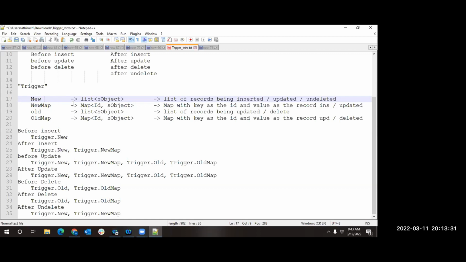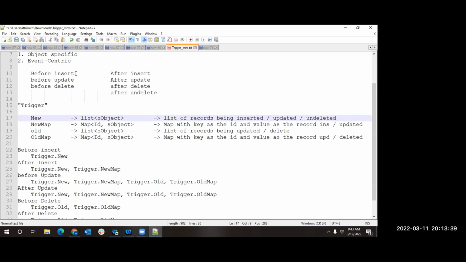New map. The difference between new and new map is the data type, point number one. And second thing is, new map will be available only once you save a record. If at all a record is available in the system, only then new map can be used. Reason being, we know that for a map, the key is mandatory. You cannot have an entry in a map without having the key populated. Now, if you see, the key is of type ID. The ID of the record will be available only once a record is saved, due to which this is available only for after insert, before update, after update. If you see here, that is what we have written, only when a record is inserted or updated.